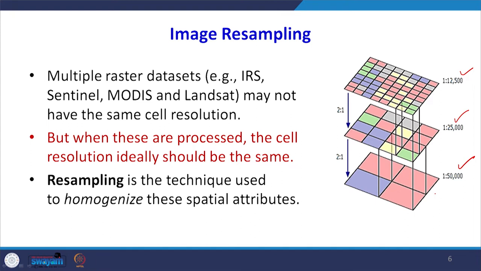So that means once you multiply the number of pixels when you are going for a larger and larger scale, you have to assign them new values, because now from the 4 pixels we have 16 pixels. So all the 16 pixels at 25,000 scale should have DN values associated with them. Similarly, all the pixels at 12,500 should have DN values associated with them, so that we have X, Y and the reflectance value at that particular point.